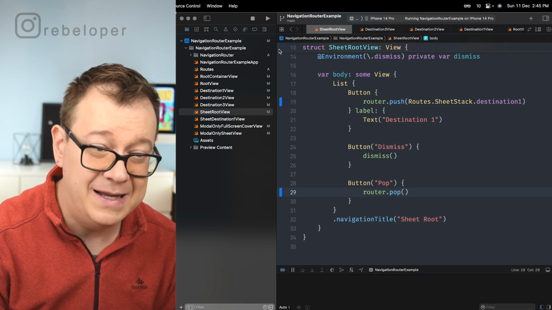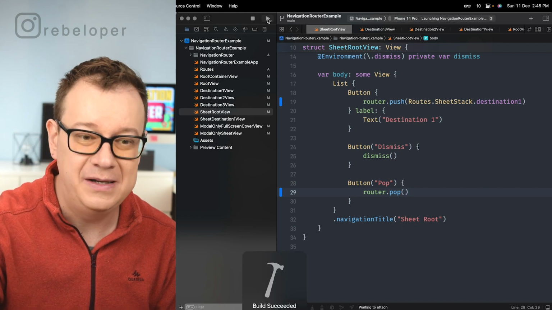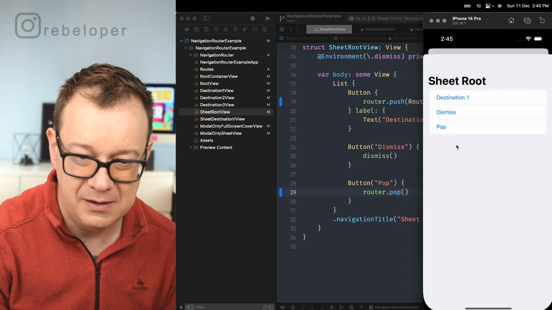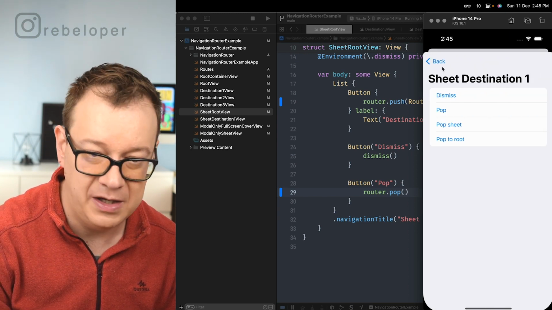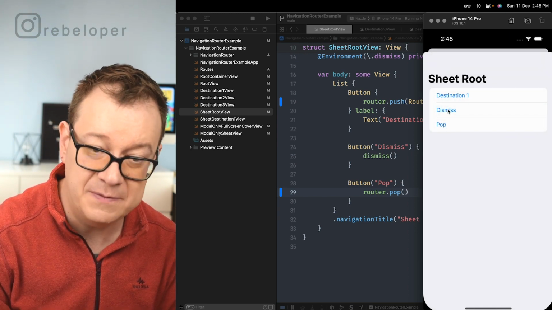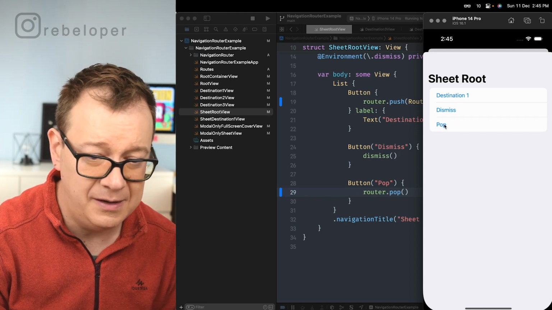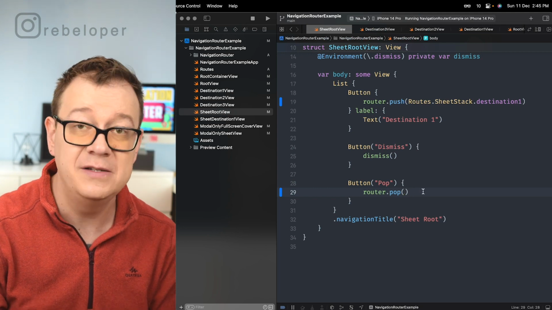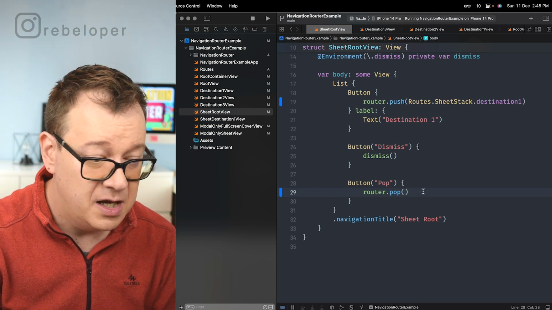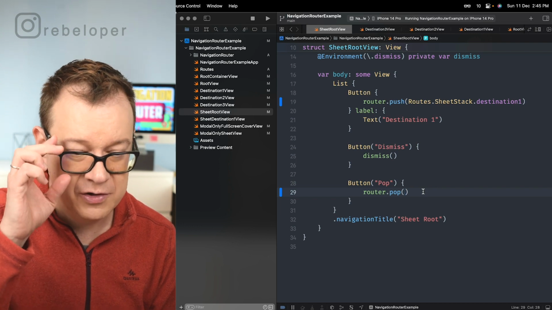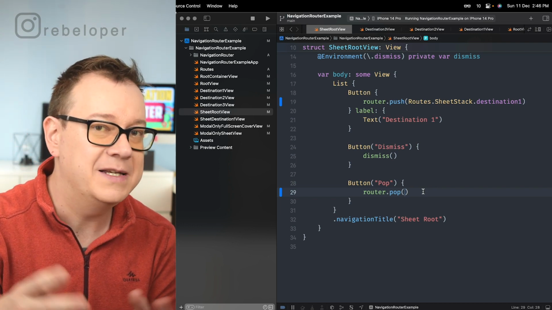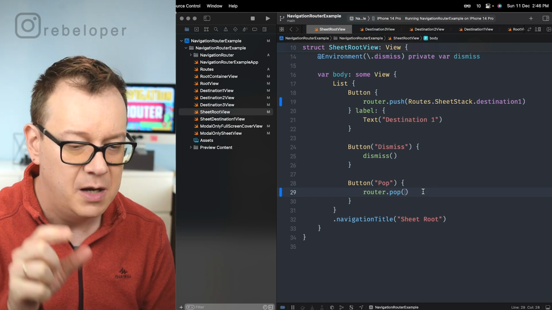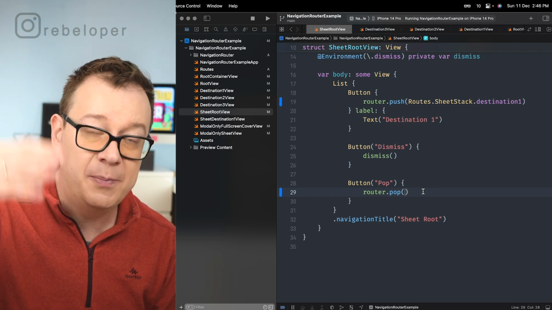Okay, let's see these two buttons. Did they work? How can we make sure that it's going to work? Well, we are going to go destination 1. It's doing its thing. Dismiss, we already saw that, and pop. Well, actually, the pop doesn't work. Yes, the pop doesn't work because this pop is just going to do with the navigation stack. Good thing that I made this mistake, because this might be a mistake in your implementation. We're not popping on the stack. We want to pop this sheet.